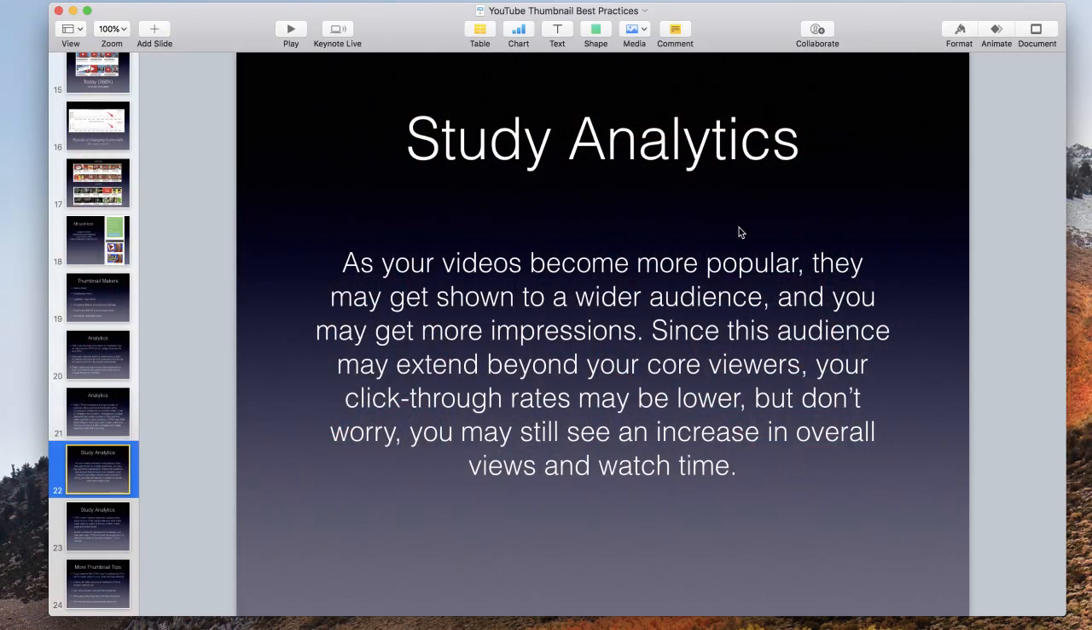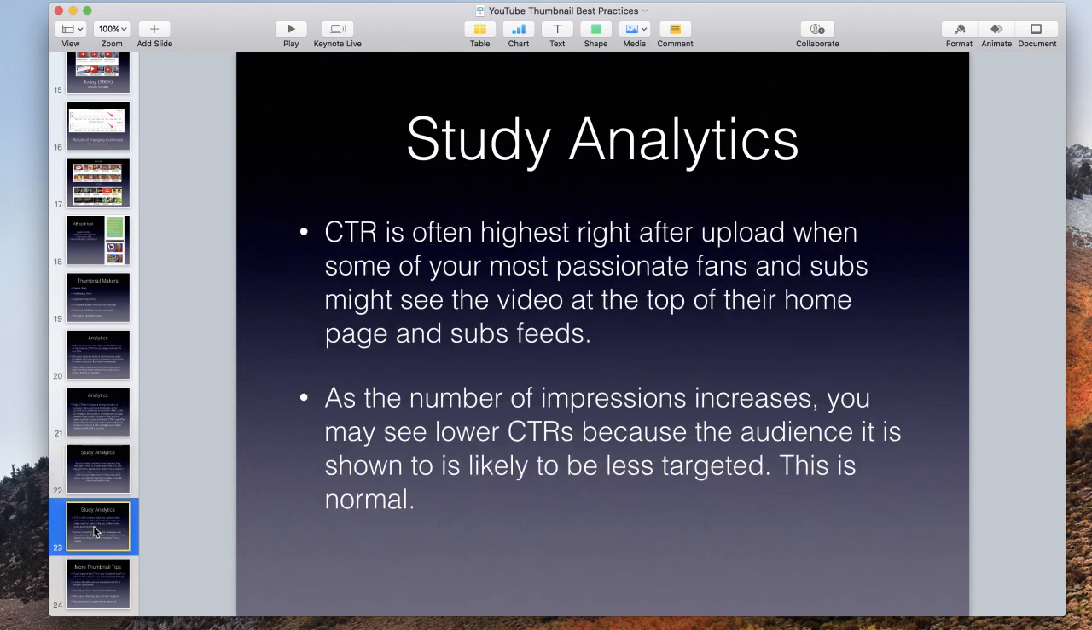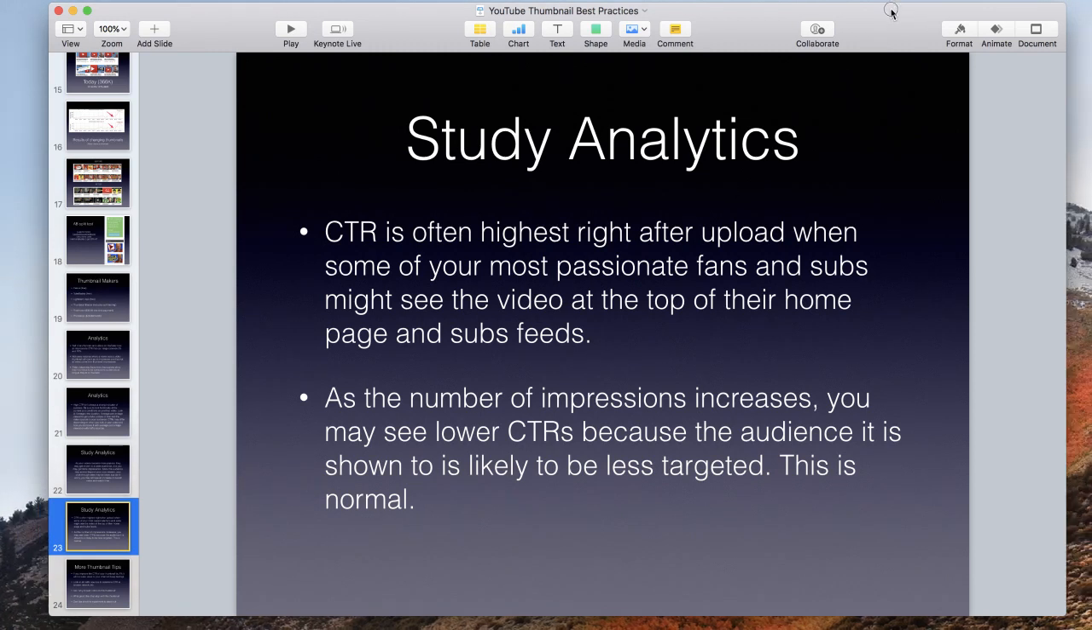Okay, so you want to study analytics. Another point is the click-through rate is often highest right after upload, as I said, when your most passionate fans and subs might see the video at the top of the home page in subs and feeds. I just pointed that out. As the number of impressions increases, you'll see a lower click-through rate because the audience shown is more likely to be less targeted, and this is very normal.